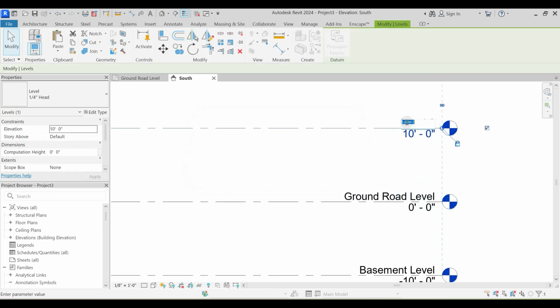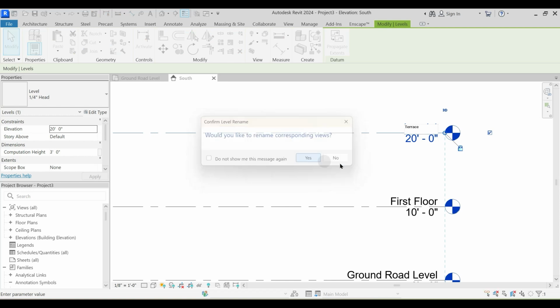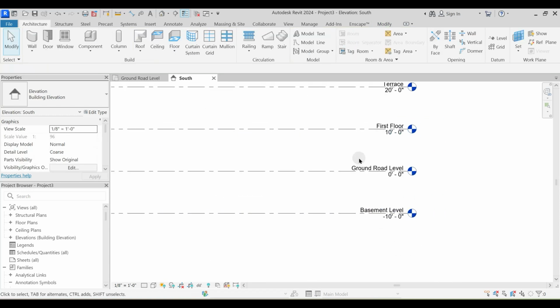Okay. This should be first level, first floor plan, first floor. That's enough. And this should be terrace. Fine. So this is how you create levels and rename levels in Revit.